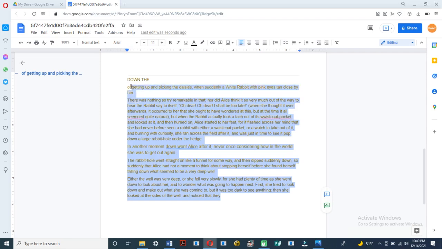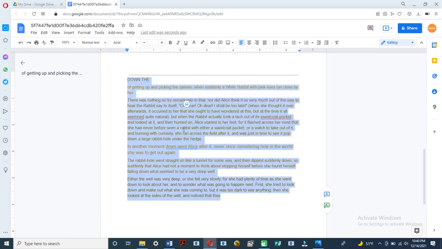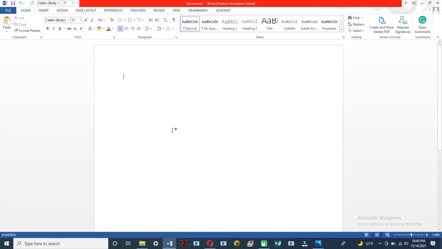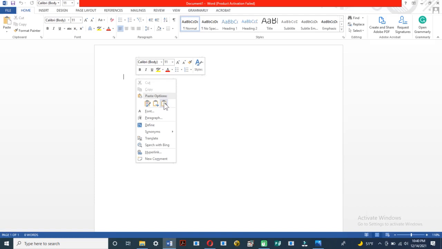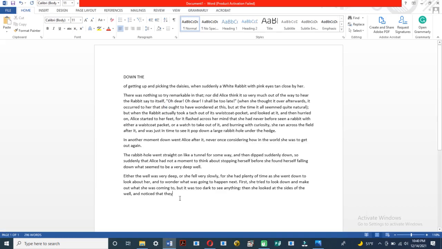Now if I wanted to save it as a Word document, all I need is to copy the text from here and paste it into Word. This is how you can take an image file and convert it into an editable document.